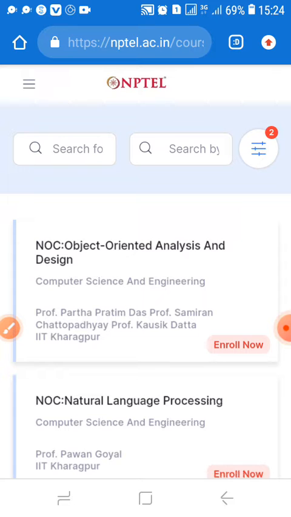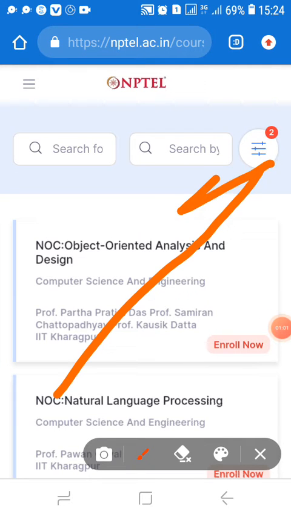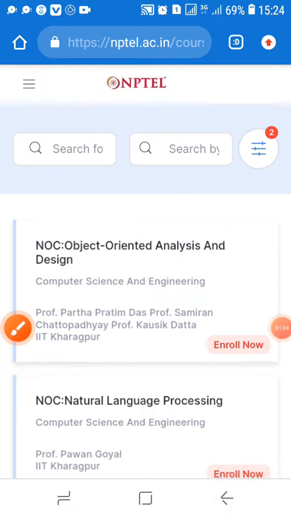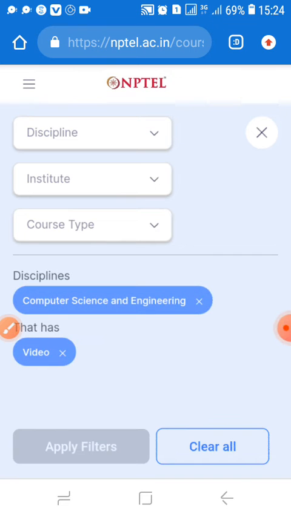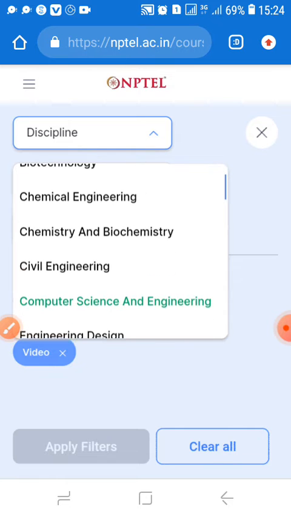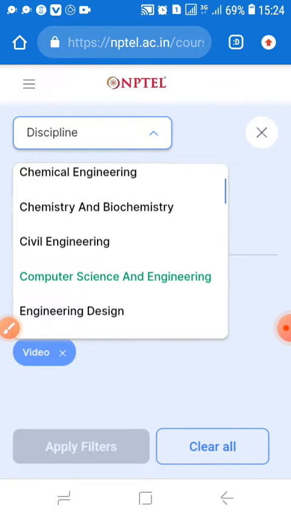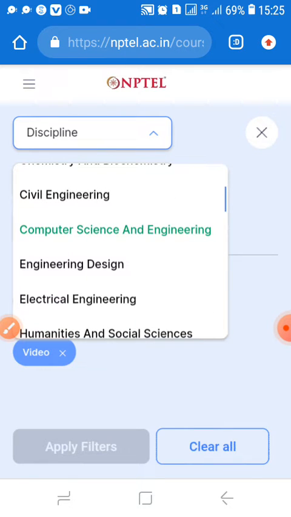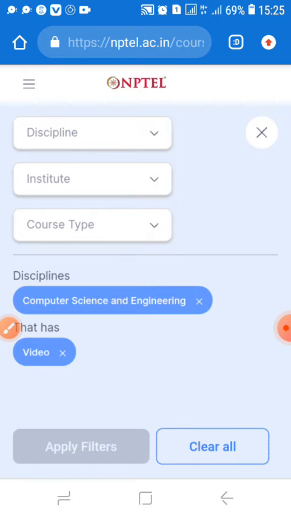So firstly, I have applied a few filters. You can see here is a lot of courses, so I will click on the filter button. I have given the discipline of computer science and engineering, and that has video lessons. You can choose discipline such as chemical engineering, civil engineering, engineering design, electrical engineering, humanities and social sciences. All of these disciplines you can choose one. I have chosen computer science and engineering, so we will cover this in this video.